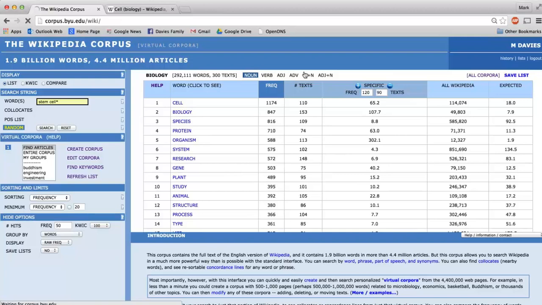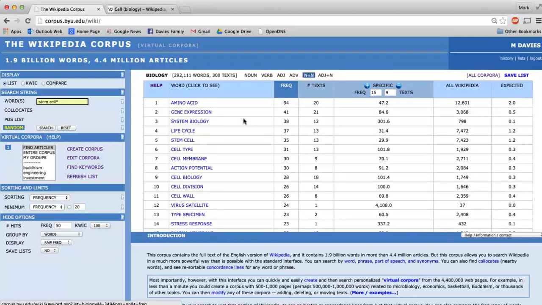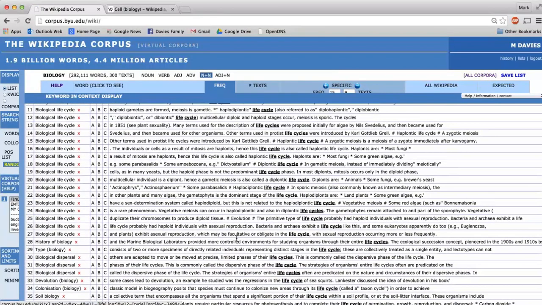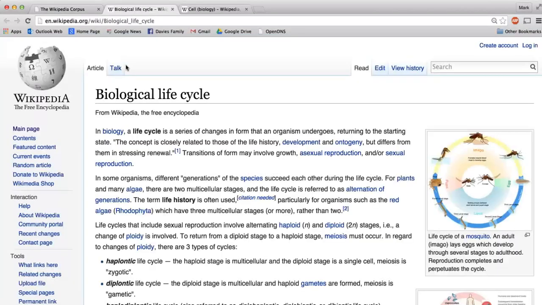I can also get multi-word expressions. So for example, noun plus noun, and this shows me the most frequent noun plus noun sequences in the corpus. And I can click on any of these to see that word or phrase in context. And just as before, I can click on any of these links to see the original Wikipedia page.